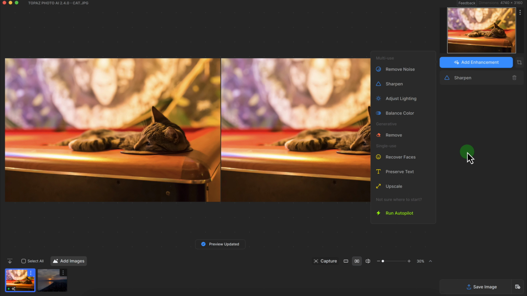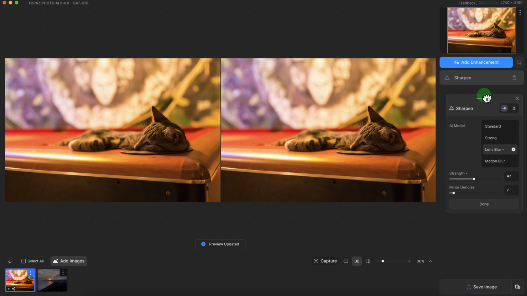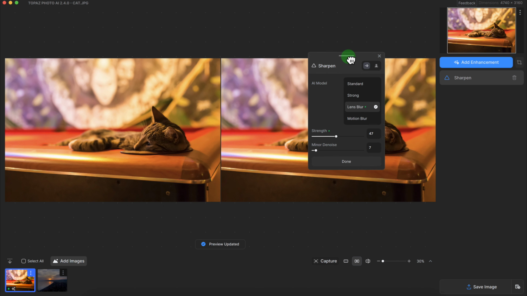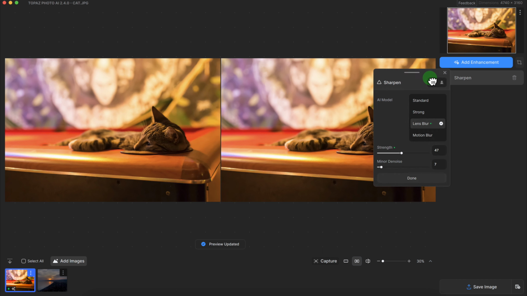And as usual, Photo AI automatically applies AI improvements. So in this case, it selected sharpen. And with this sharpen, it selected the lens blur model. The panel can be moved around, which is new to Photo AI. And let's take a look at the adjustment that it made.